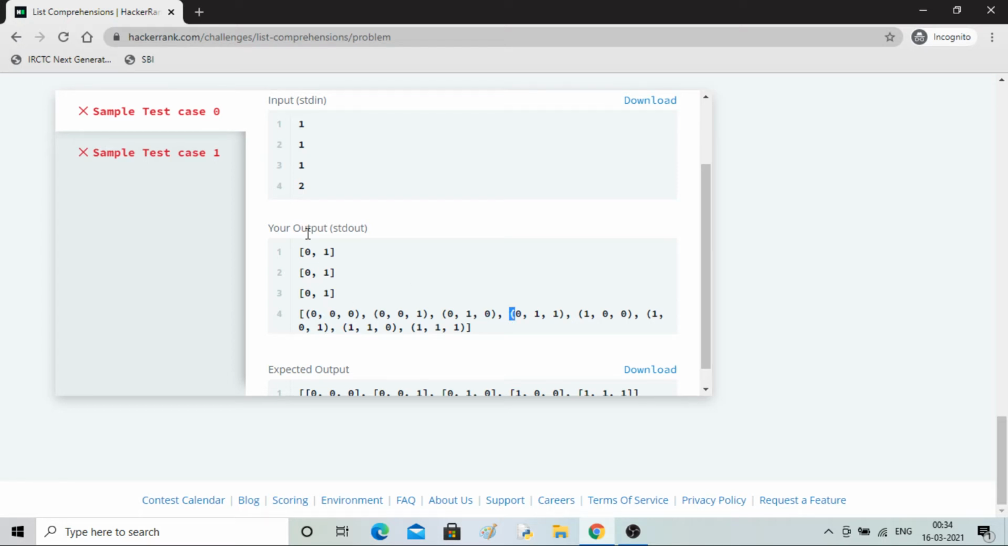this guy, then x will change to 1: 1 0 0, 1 0 1, 1 1 0, 1 1 1. Okay, so all the possible combinations. This is our main list. This is the main logic we had to build.